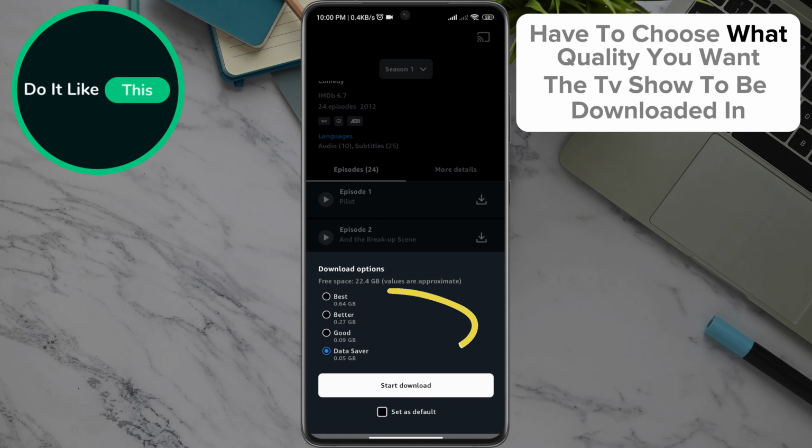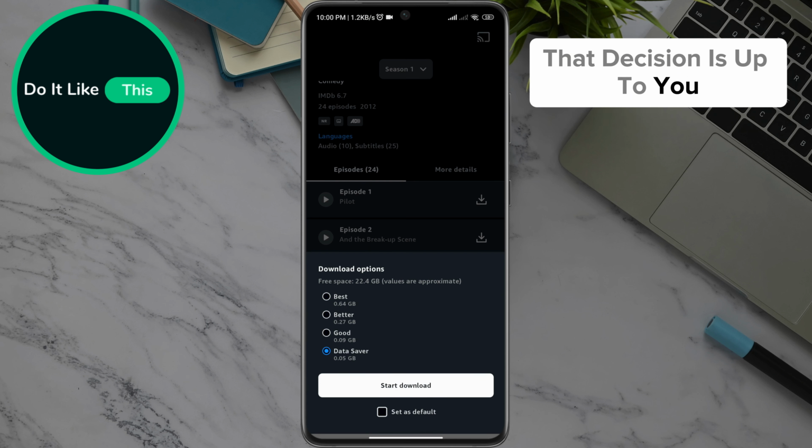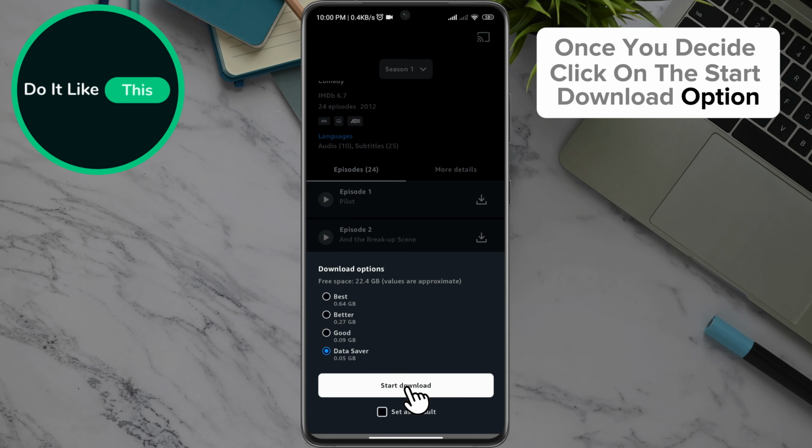You then have to choose what quality you want the TV show to be downloaded in. That decision is up to you. Once you decide, click on the Start Download option.